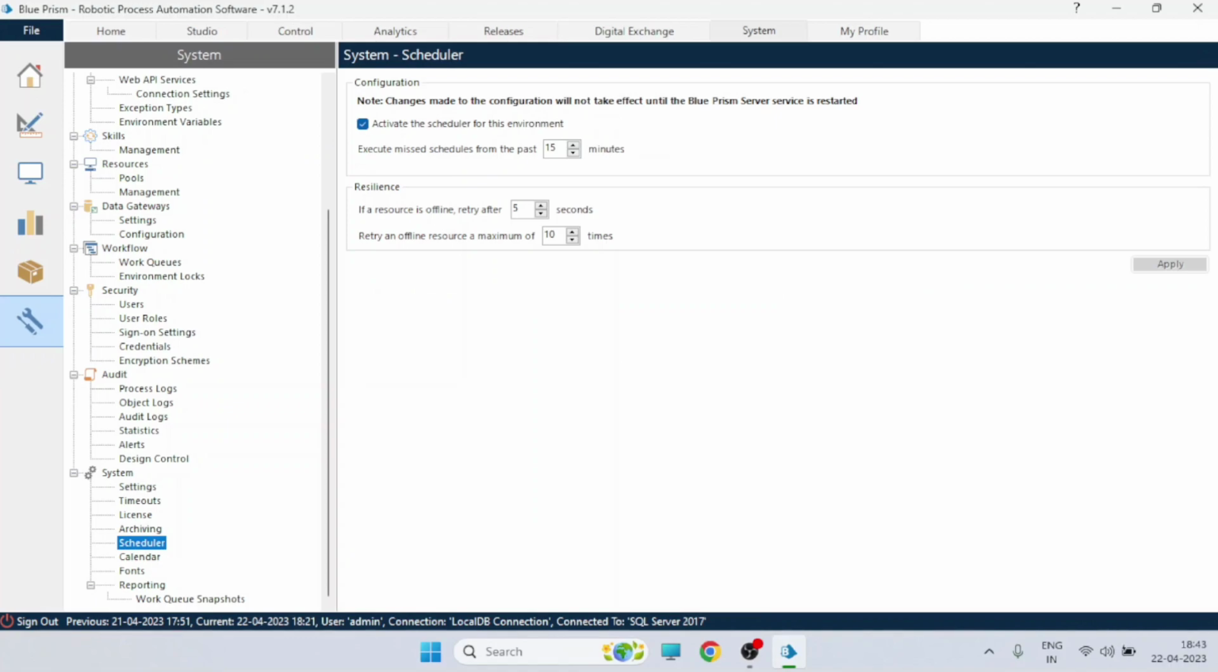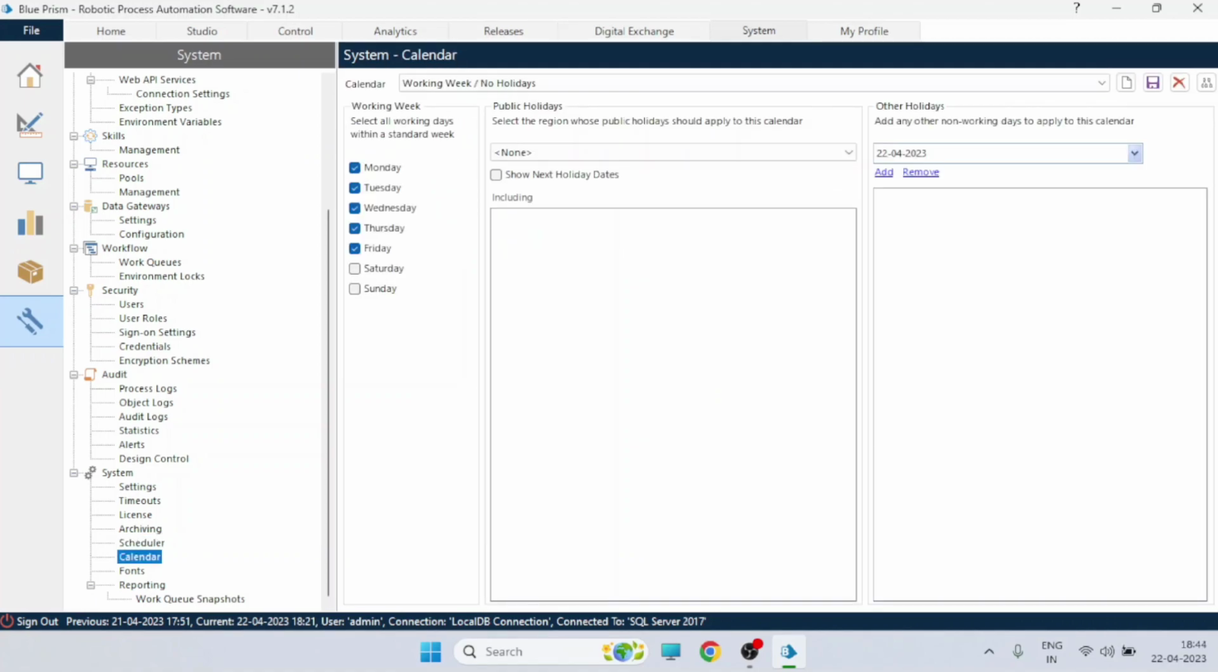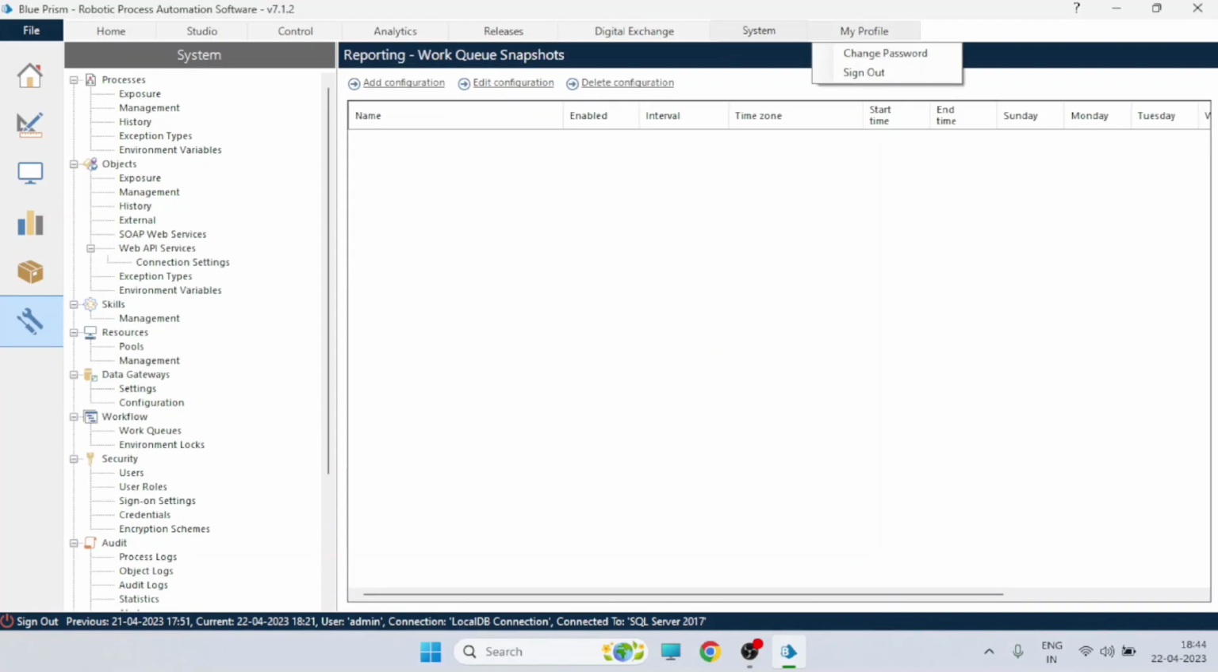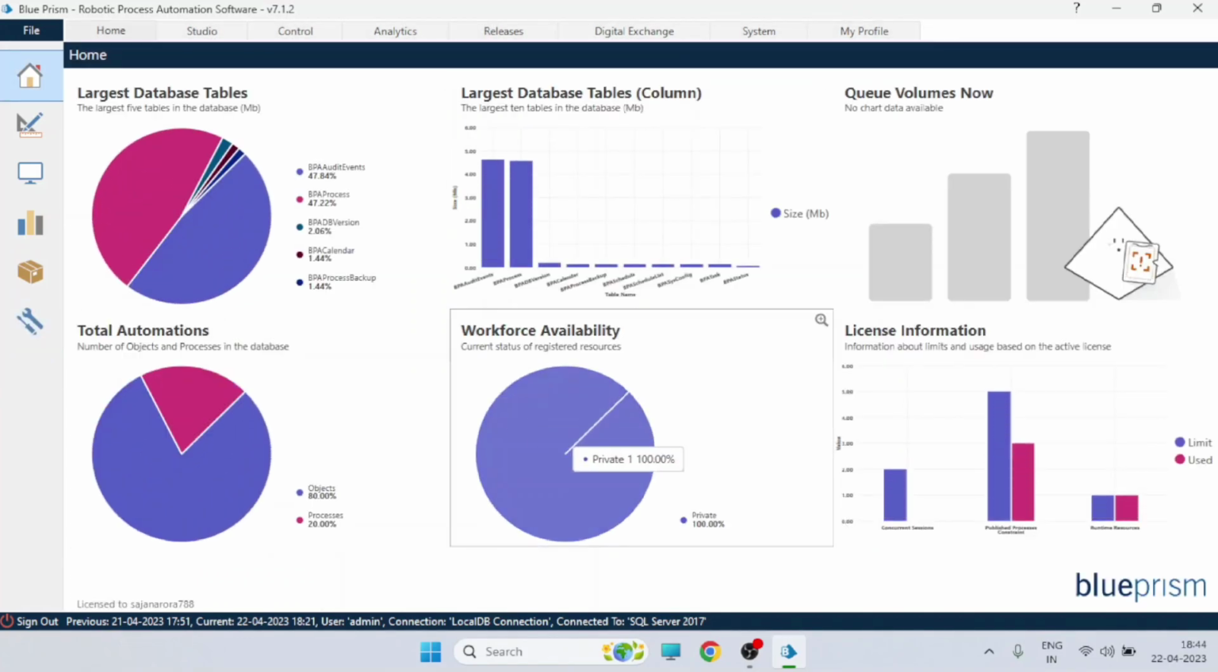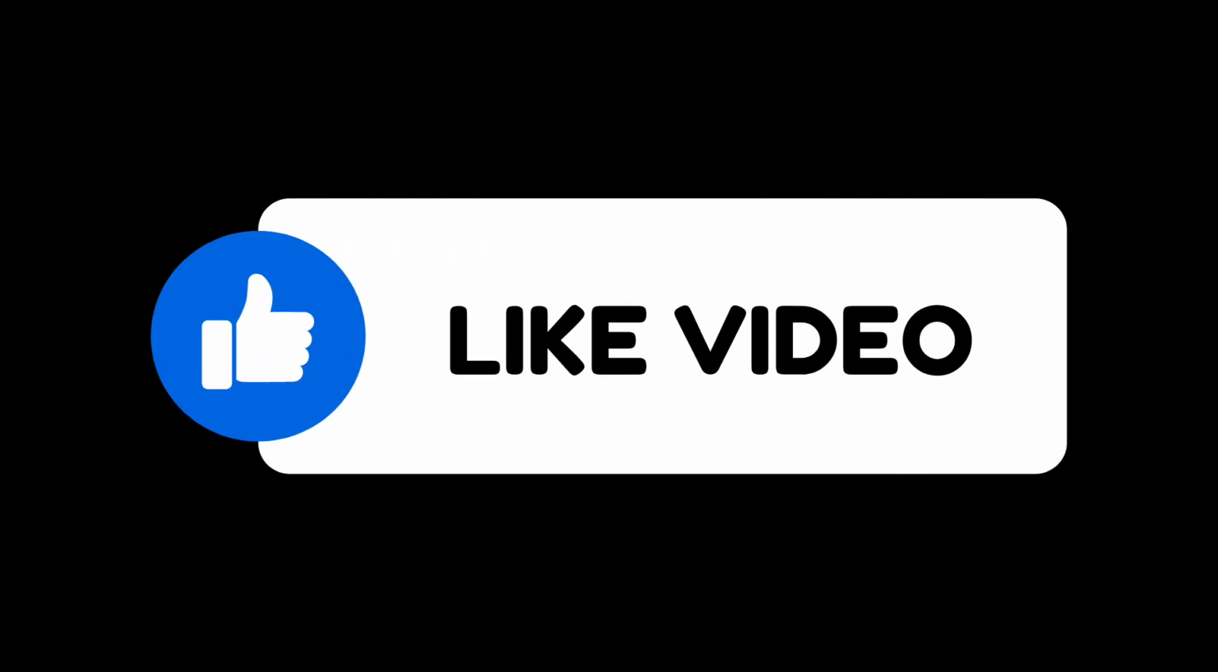So this is basically an overview of the Blue Prism components that we have. We have seven components: home, studio, control, analytics, release, digital exchange, and system. In the my profile section, you can change your password and log yourself out of Blue Prism. So these are the two options available. This is the basic introduction to the components of Blue Prism.